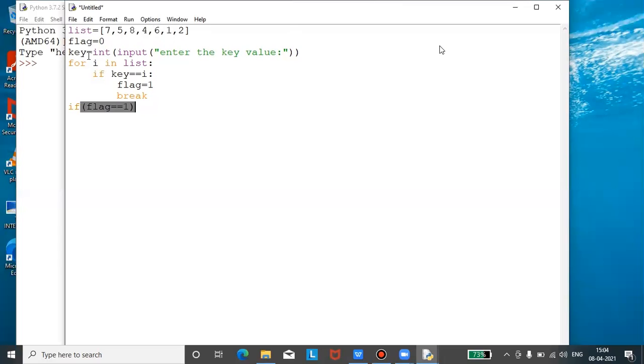For example, here in this list, there is no 10. The item 10 is not there, and I want to search the value 10. Now, this condition, key equals I, will never become true, because 10 is not present in the list. So in this case, the flag value will never become 1. It means the search was unsuccessful. It means you did not get your item back, correct?